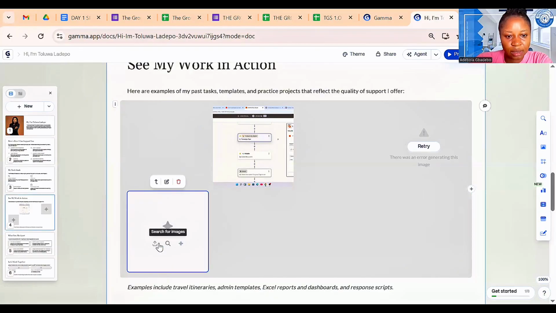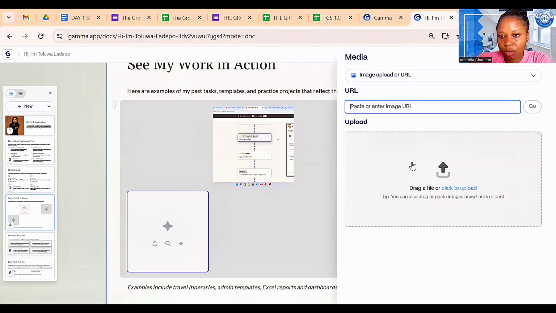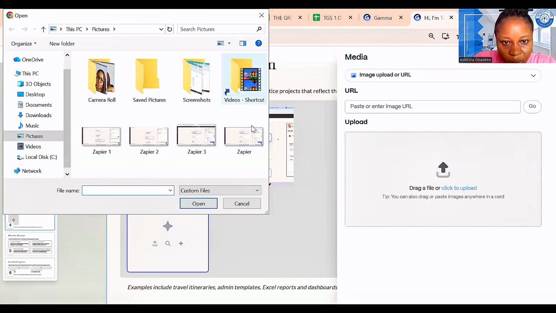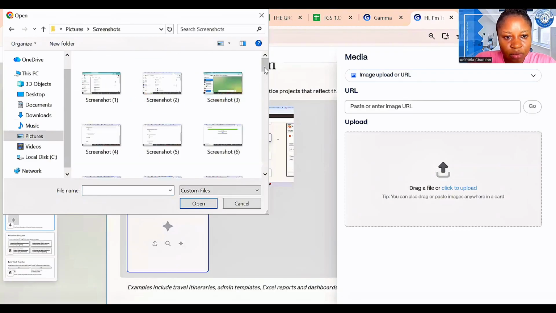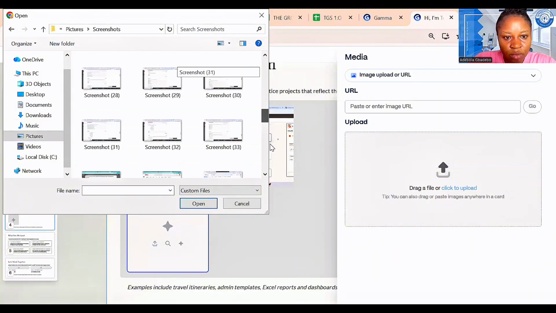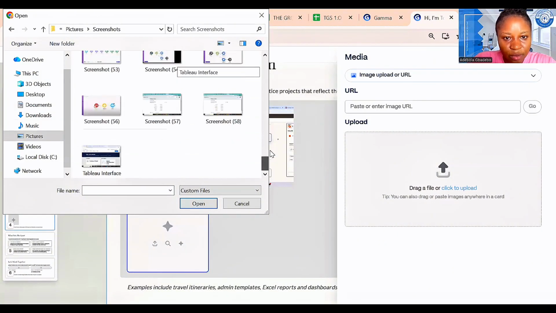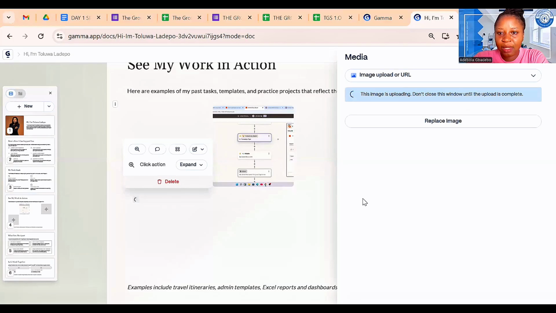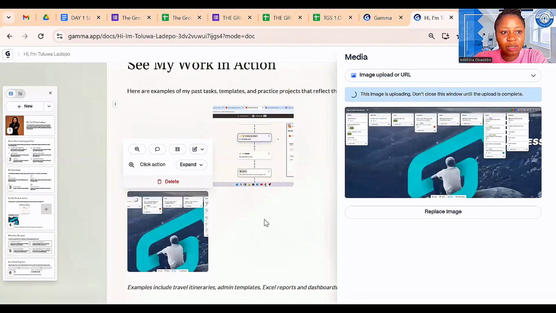So let's add another image, upload image. I just hope I have another work sample that is not automation. Let me check my screenshots. Okay, most of these things are automations. Okay, I think this is a Trello board. Yeah, so that's a Trello board. You can see. Make sure your screenshots are clear. Make sure they are very, very clear so that your clients will be able to actually view.